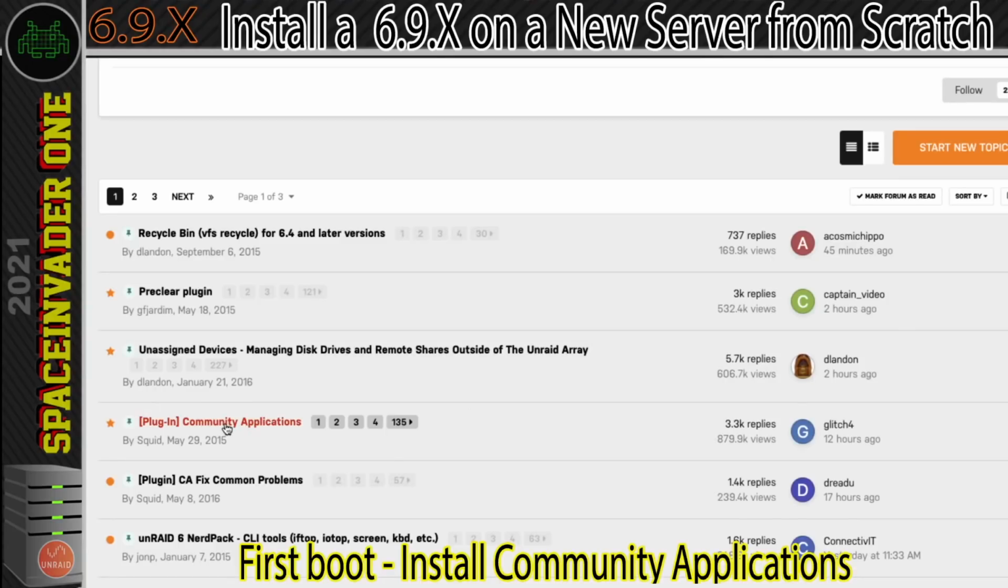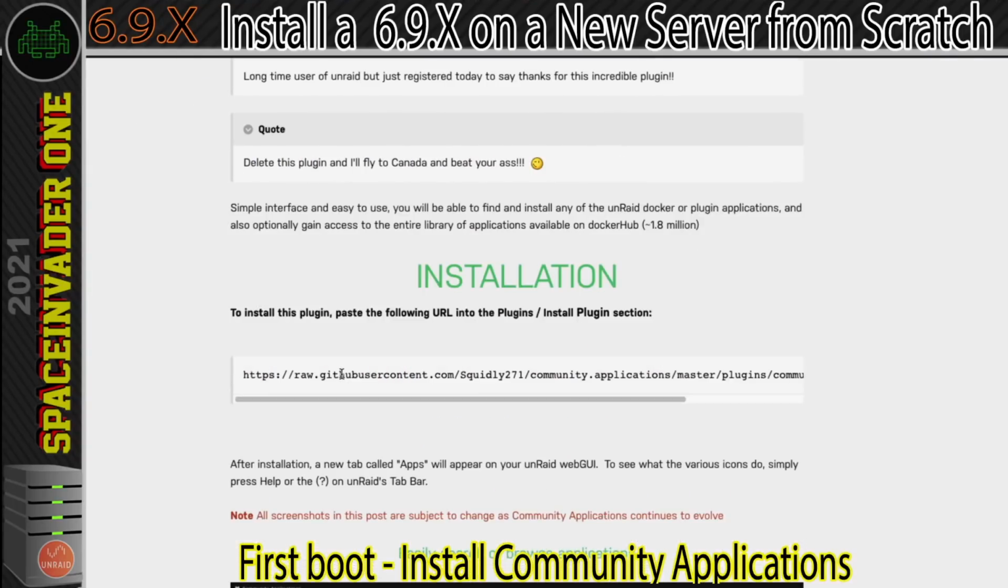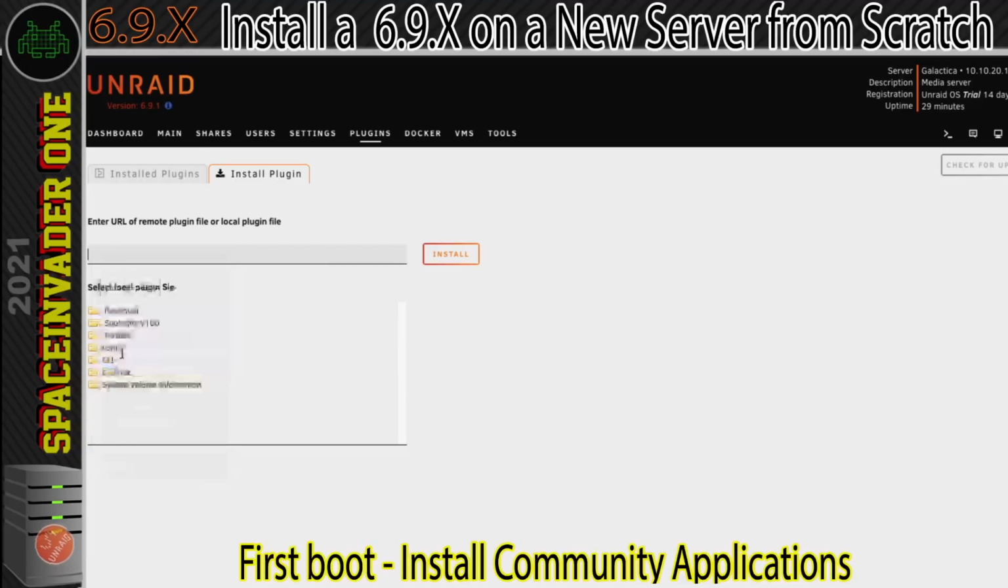On this post, let's click onto it, and if we scroll down to where it says Installation, you'll see this URL here. What we want to do is copy this onto your clipboard, go back to the Unraid server and paste it in here. I've also linked this in the description if you don't want to go onto the Unraid forums and find it, but wherever you get it from, paste it into here and then click onto install.